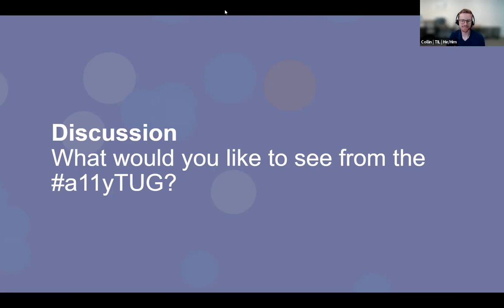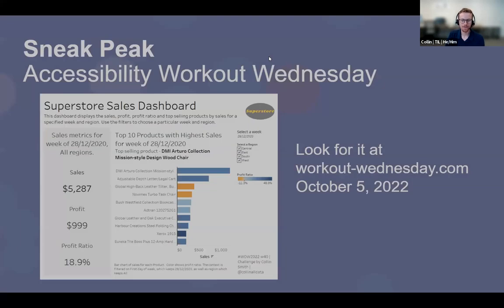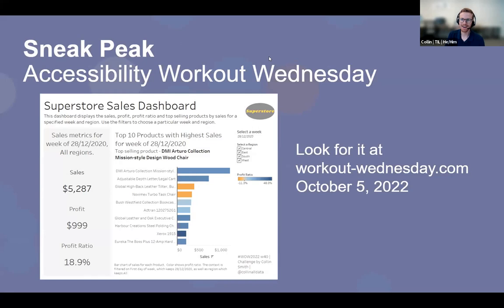Oh, Ethan's got a great idea, which is leading into my next thing, which is Accessibility Data Viz Challenge. As a matter of fact, I'm designing one of these right now, a little accessibility cameo for Workout Wednesday. If any of you are familiar with Workout Wednesday or not, it's a weekly data challenge, dashboarding challenge in Tableau. You can find it at workout-wednesday.com. The week of October 5th, we are going to be doing an accessibility dashboard. So this is not the final product, but it's on the way of what I'm making. So look out for that.